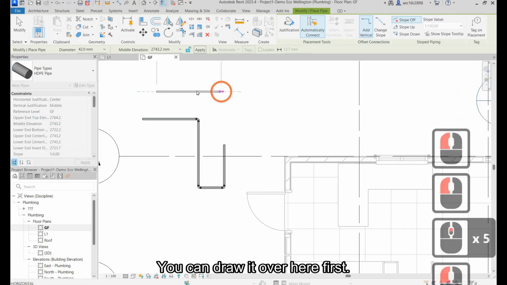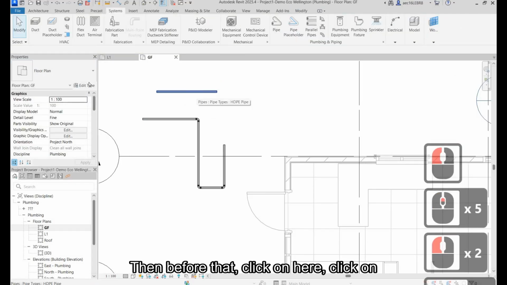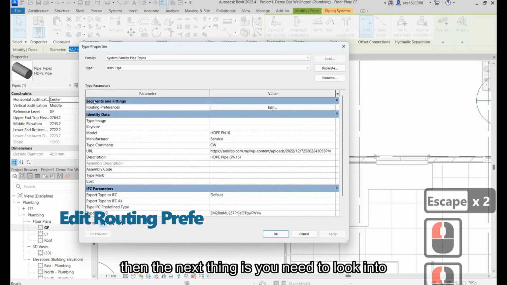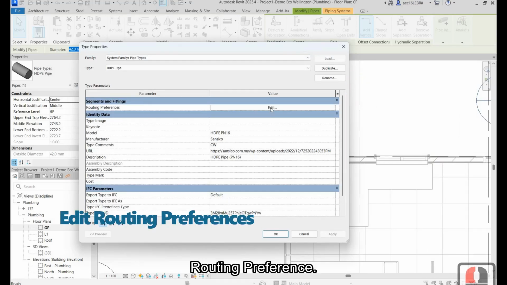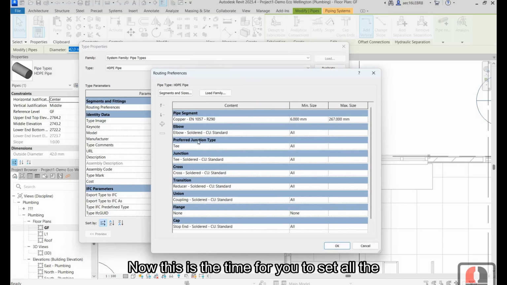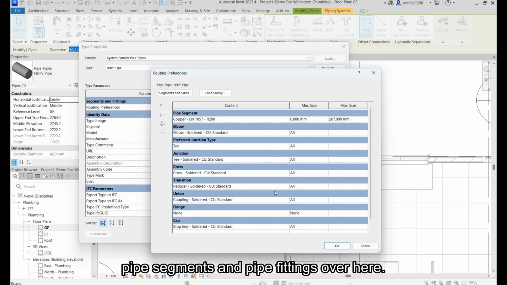You can draw it over here first. Before that, click on here, click on edit type. The next thing is you need to look into routing preference. You click on edit here. Now this is the time for you to set all the pipe segments and pipe fittings over here.